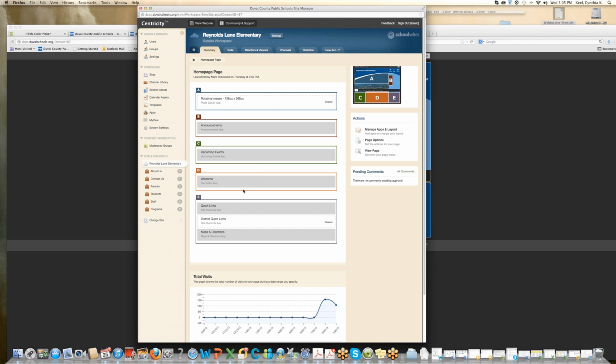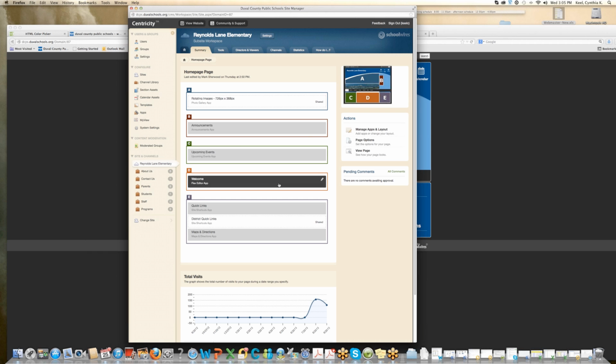So the shared apps are only able to be edited by myself or Mark Sherwood on the call. But the rest of them, you guys can always add more to them. So that's just a quick overview about the front page. And notice how each letter has a specific section on the website.